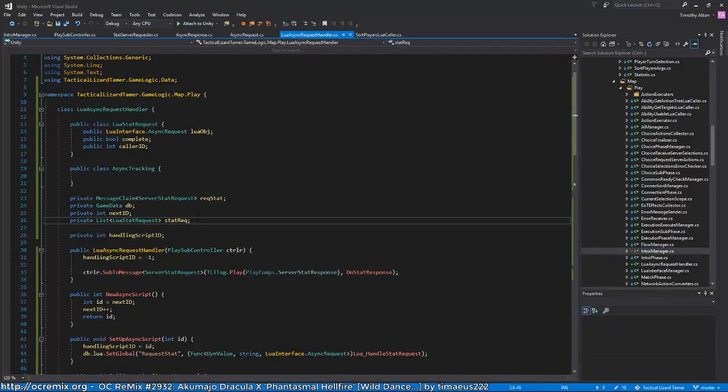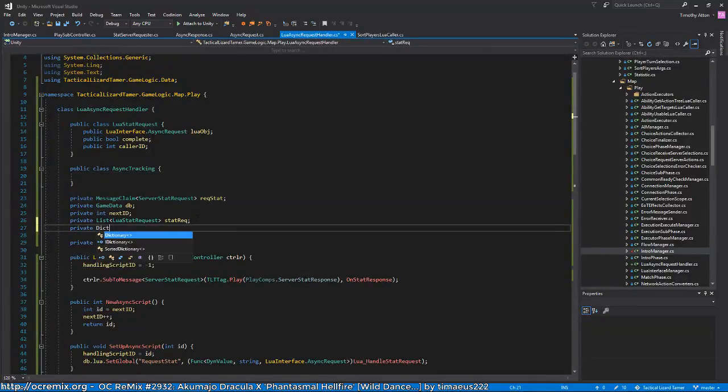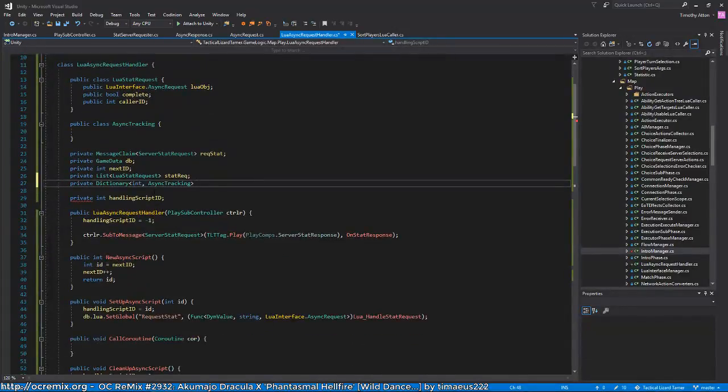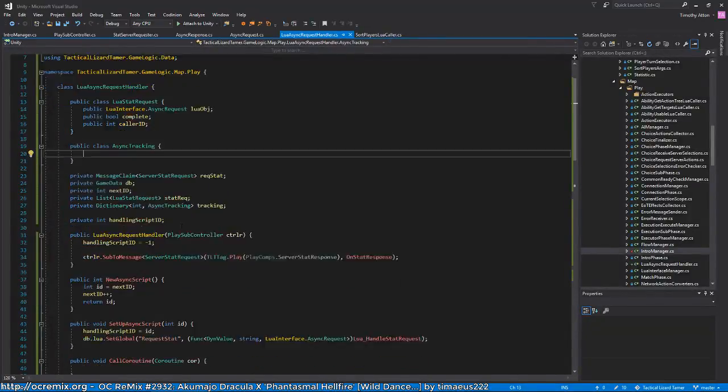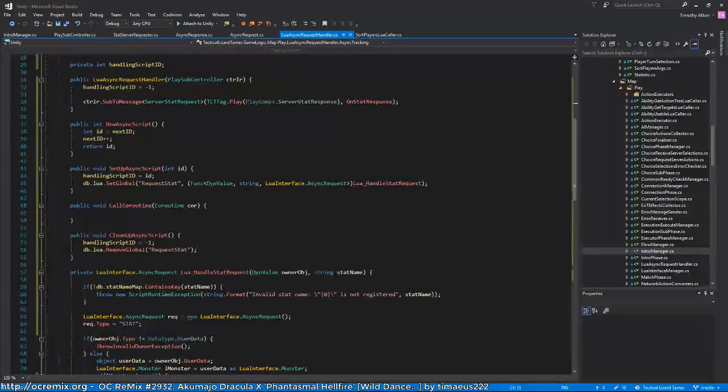and I guess the easiest way to do this is we'll just have a dictionary of int, which will be the ID, to the object. I usually try to stay away from dictionaries because they're really slow, but this won't have to be accessed that often, so I think it should be okay. So tracking. Alright.